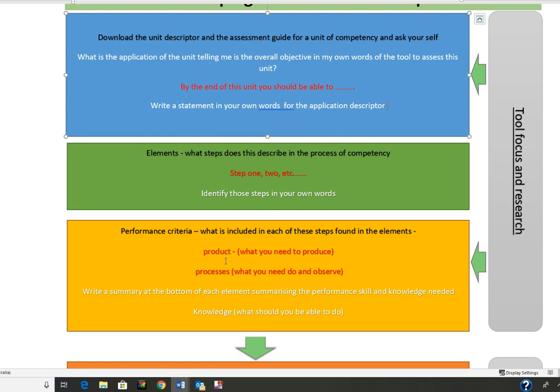Now, a product is more about something that someone will produce. For example, the performance criteria might have some wording in there talking about reporting in written form or sending an email. That is actually a product, something someone will produce. They could produce that in an assessment process or the assessment you conduct. While the process might be something along the lines of displays good communication skills with reflective listening. That is something you see, you observe, and therefore that's a process.